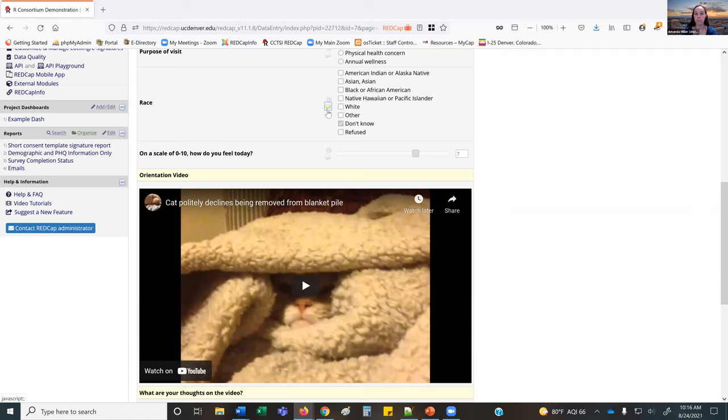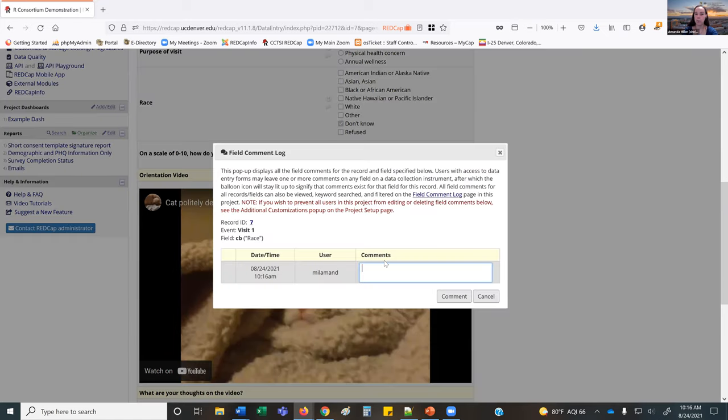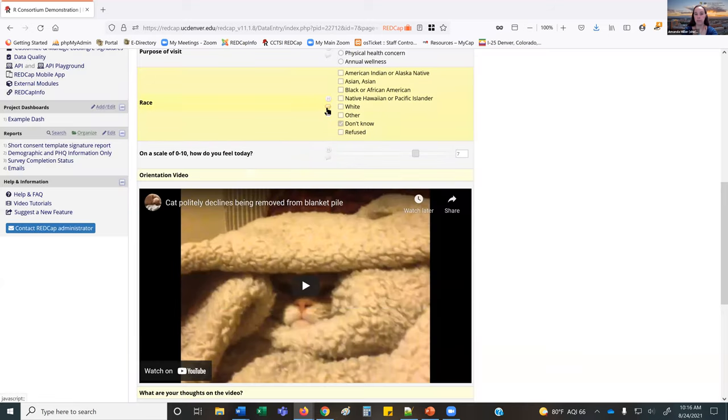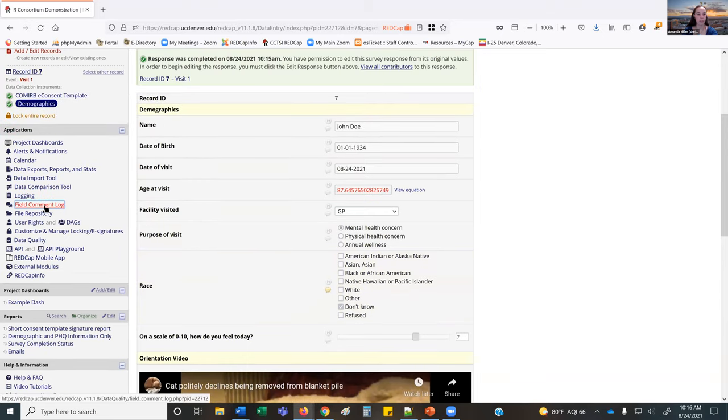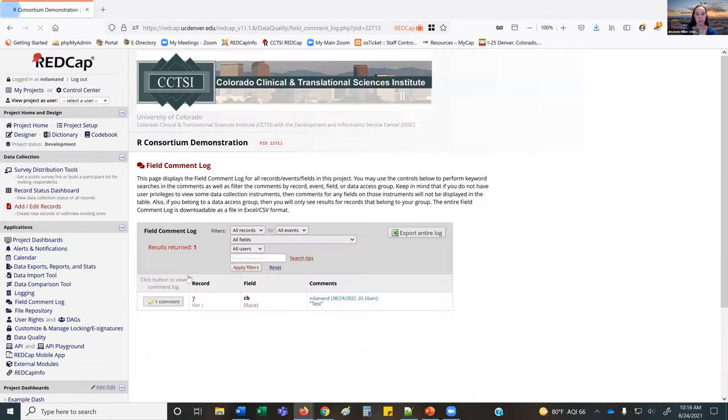I can also use the field comment log. So if there's a potential issue with this data or I want to make a comment on it, I can log it in here. It's visible in the data entry form for anyone who looks at it, and I can come to the field comment log and see all the comments that have been made. There's another version of this that even opens official queries that have to go through a full resolution process.